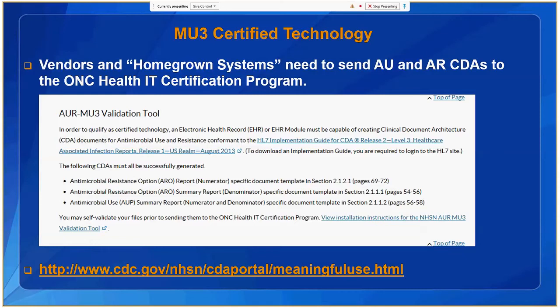We'll start with this one, just to remind the vendors and homegrown systems: you need to send AU and AR CDAs to the ONC Health IT certification program. This is for both vendors and facilities that are able to create CDAs in-house. You'll want to get your certification for Meaningful Use 3 for the AU and AR. This is on our website. If you need it, you can go there, and it has all the links. Next slide.